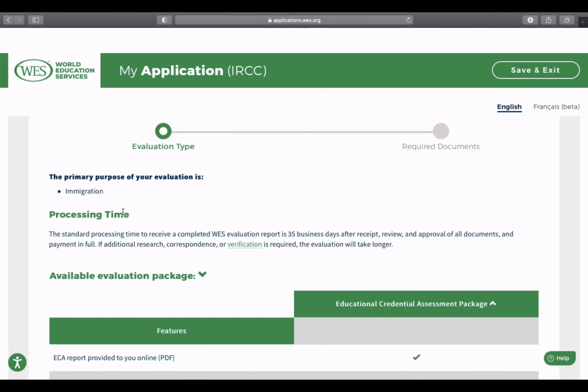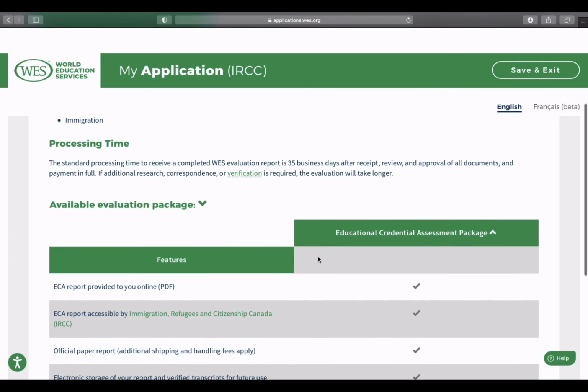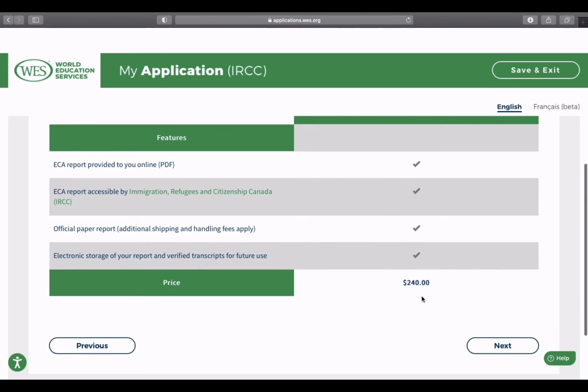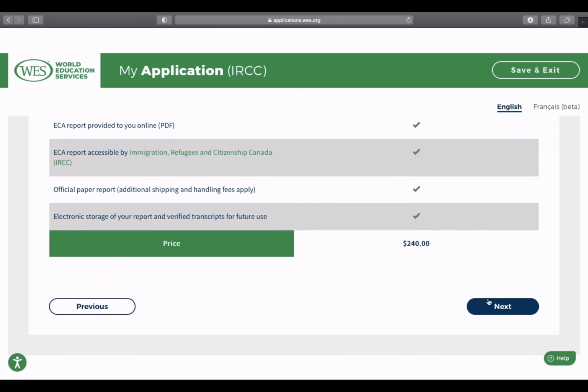So they said the primary purpose of your evaluation is immigration. That is why you are evaluating your credentials. They said the standard processing time for WES is 35 business days. They're going to give you all those details. So they want you to just confirm everything here and what the price is. Oh my God, this thing has increased. Wow. It used to be like $200. Anyways, so you click on next after you've confirmed everything.